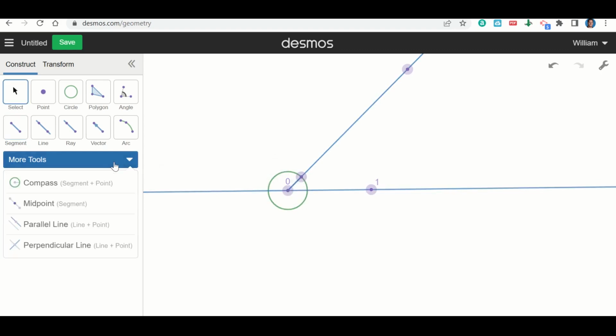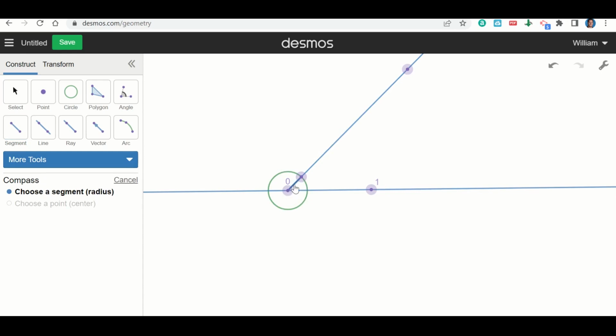Now I can copy the circle. So I'm going to go to More Tools, Compass. I click here. And I'm going to place the center of it here. So there's 1 point. I do it again, 2 points. Again, 3 points. Again, 4 points. Again, now we have 5 points. 1, 2, 3, 4, 5.